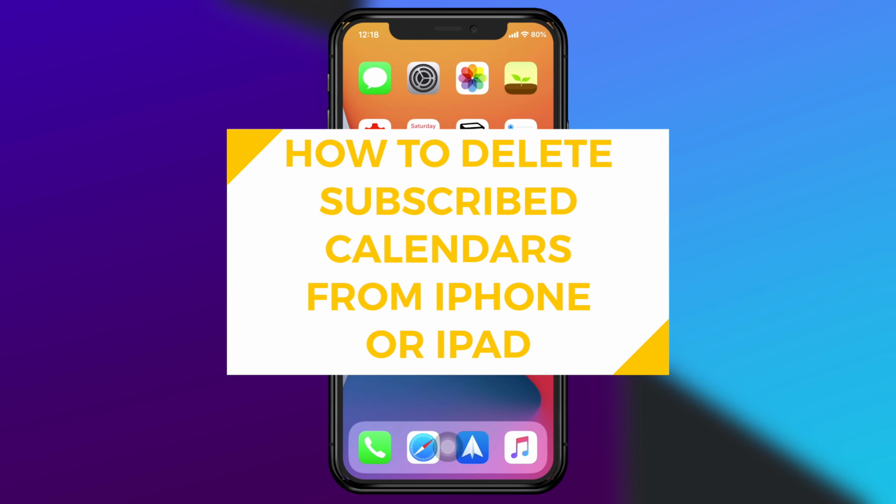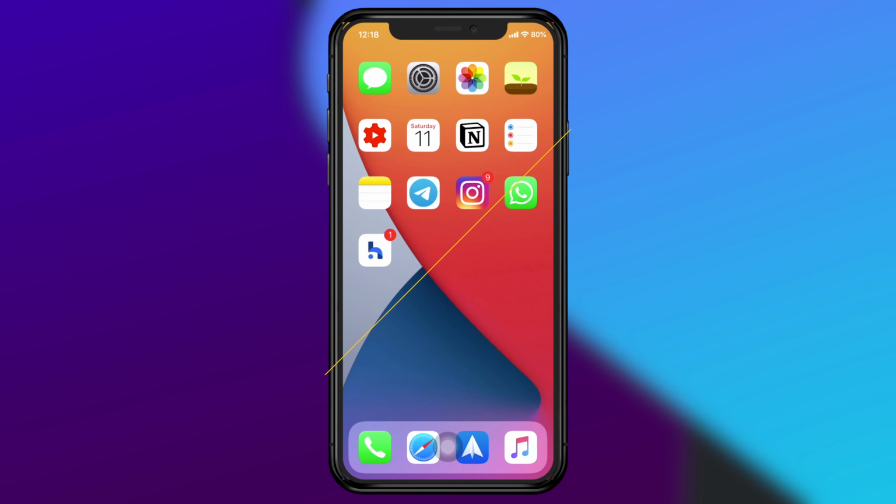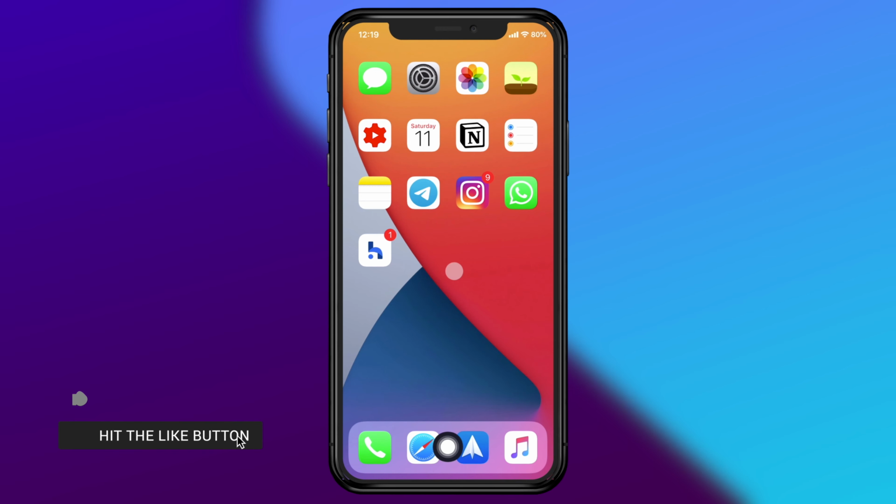Today I want to show you how you can easily delete a subscribed calendar from your iPhone or iPad with iOS 13 or above. Step 1.